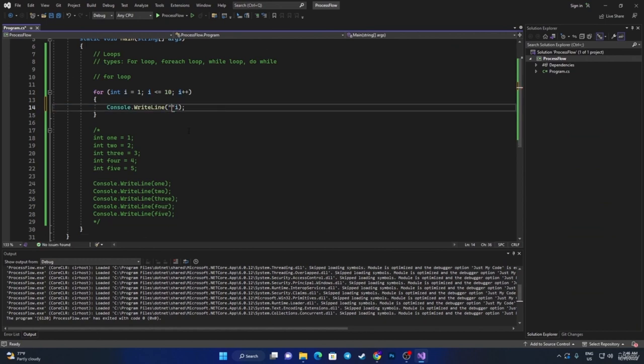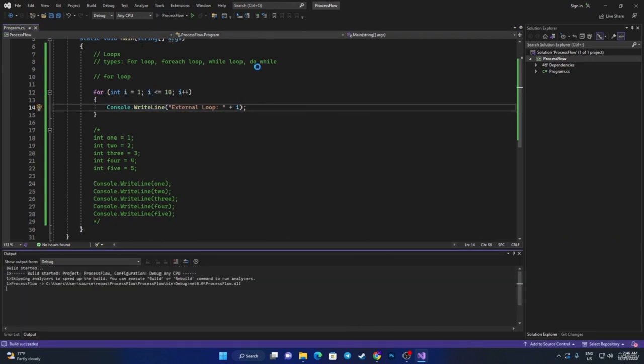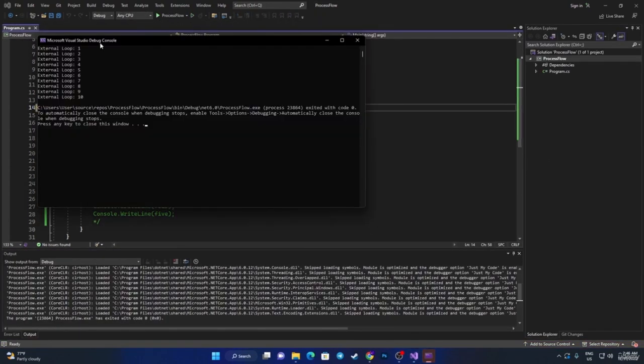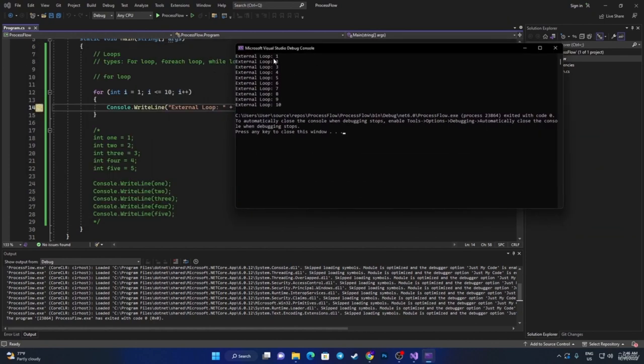We're going to put a string in here. We're going to say external loop plus i. So this is just going to append the value to the string. We will go over string operations in the next section, but for now you can just copy this to get this output. So when we play this, you will see it says external loop 1, external loop 2, external loop 3, 4, 5, 6, 7, 8, 9, 10, and so on.